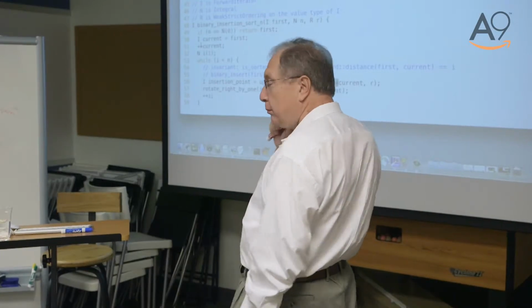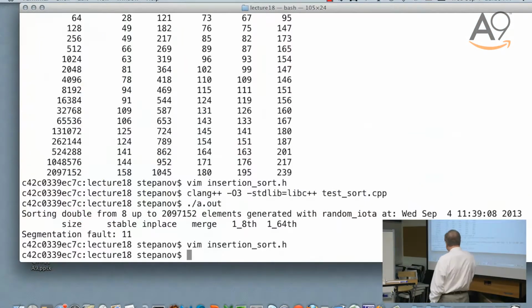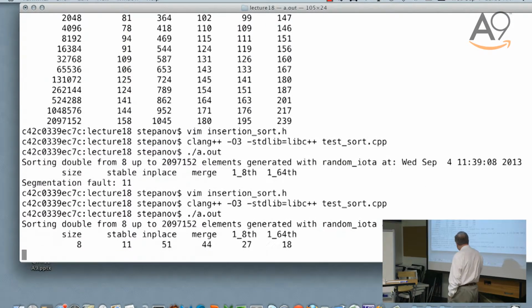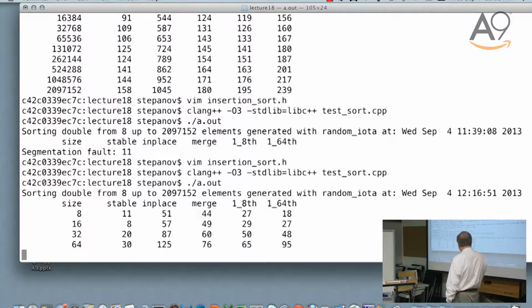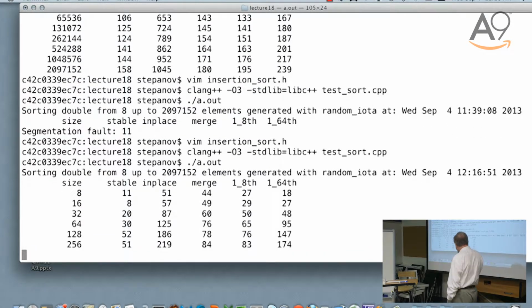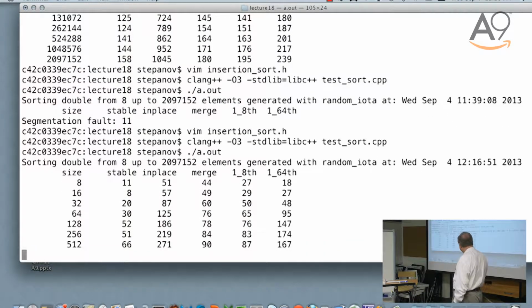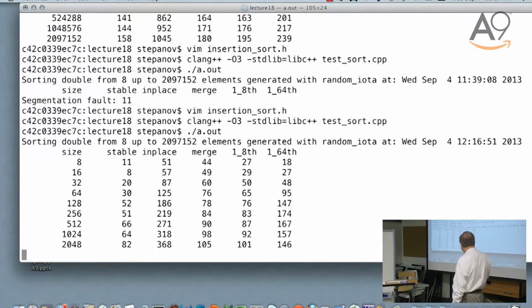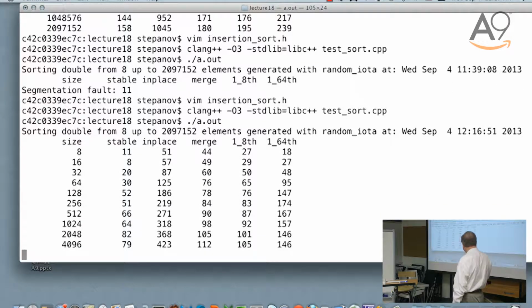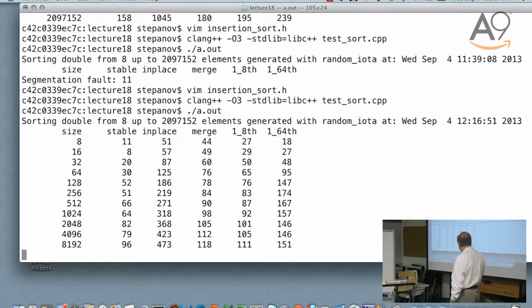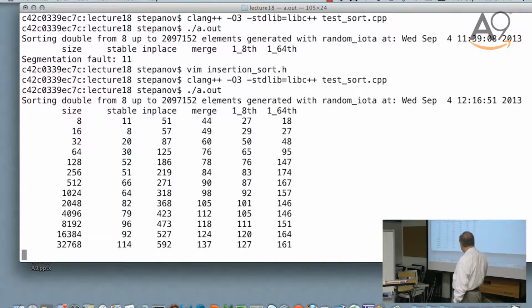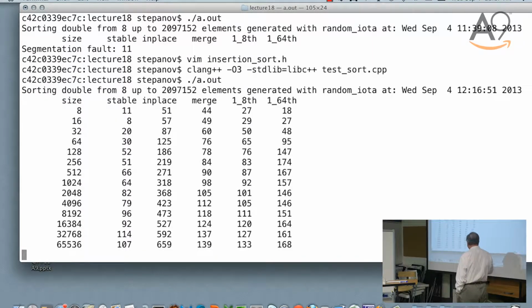Are we brave? Let's ship it. It compiles, runs, and there is a test in the thing. Okay. Let us run till the end. I want to see.